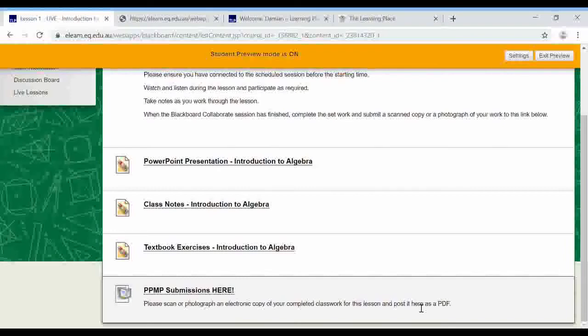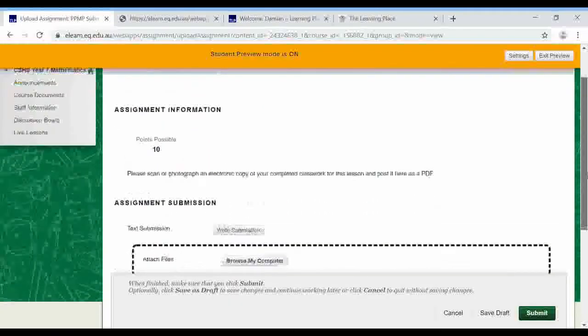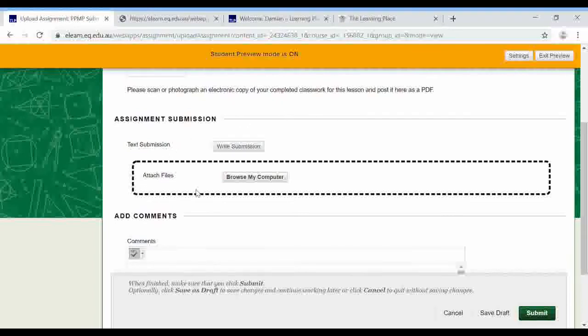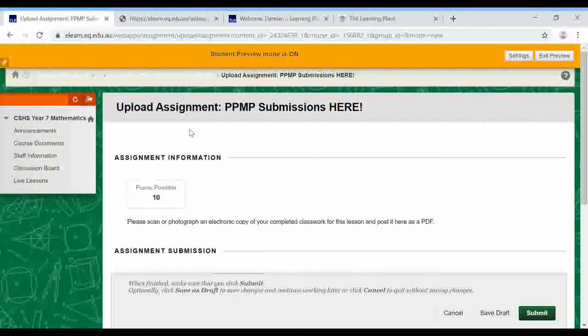If you have a smart device like an iPad, tablet, iPhone, etc., try and find an app that will convert a photo into a PDF document. There are a few free ones out there. You can use that to take a photo of your classwork and it will convert it into a PDF document, and then you can either email it to me or pop it in this folder. If you want to pop it in this folder, you'll notice it says down here, attach files, you go to browse my computer, you'll attach your classwork, and then you'll go submit in the bottom corner, and it will tell me that you've submitted your work, and I'll be able to mark it.